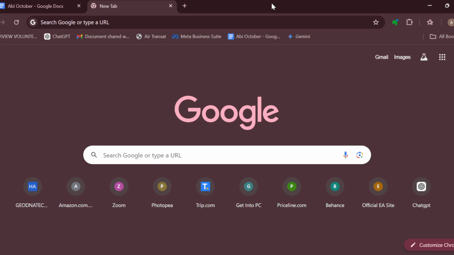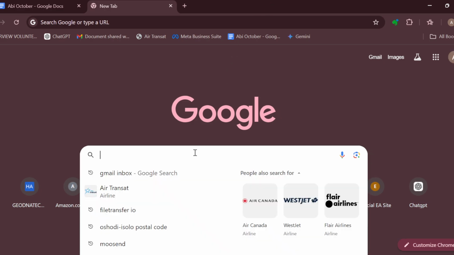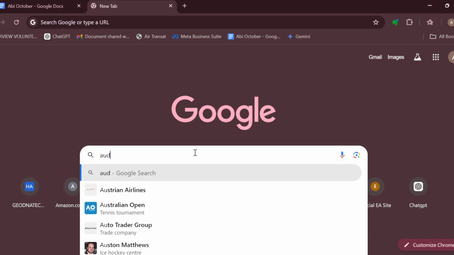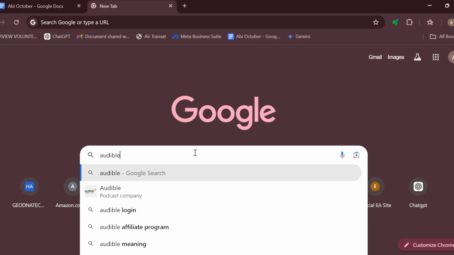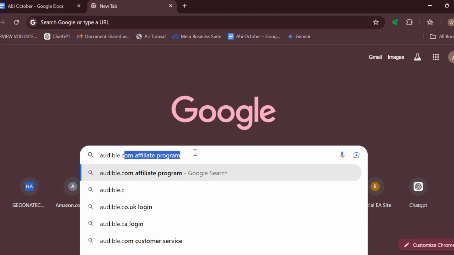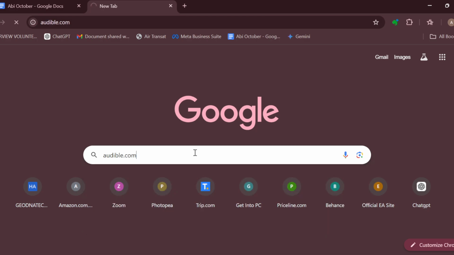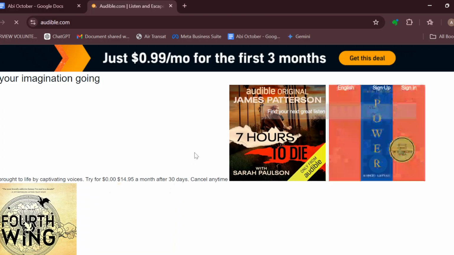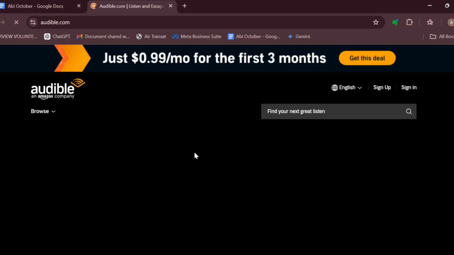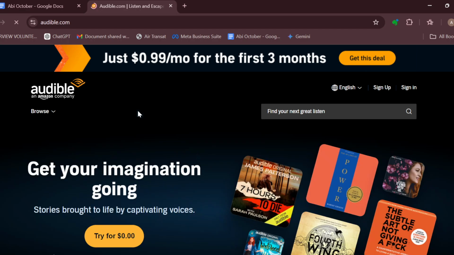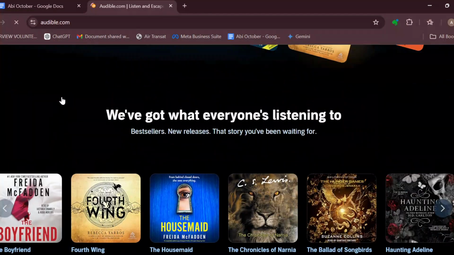The first step is to open your PC, head over to your browser and in the search box, type out audible.com and then click enter, and then you'll be taken to the home page automatically, that is the website. Once you're on this page, you can see the Audible logo at the top left corner, and then you can see other options as well.